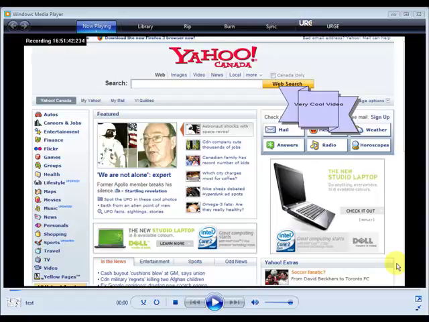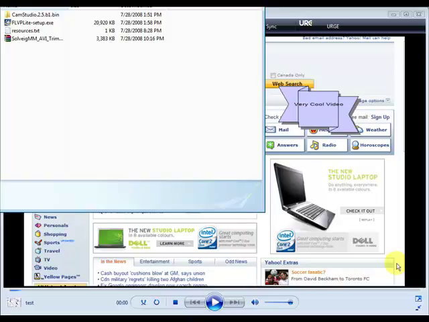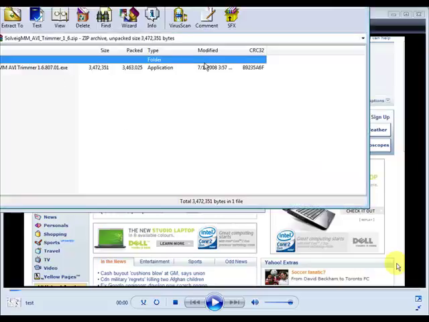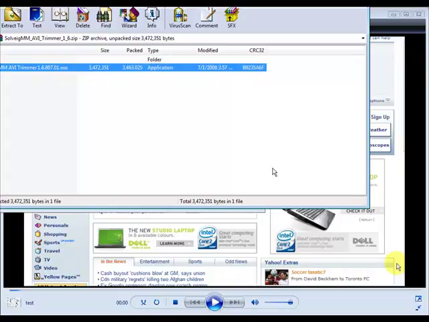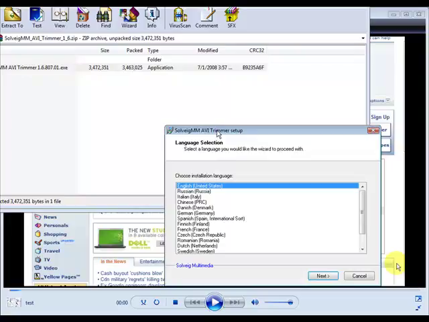First thing we need to do is install our software, which is Solvig Avi Trimmer. So you should have downloaded that from the resources area, and then you'll have a zip file like this. So you should unzip it, and then once you've unzipped it, double click on the exe file and run that. Of course, on Windows Vista you get all these security things.